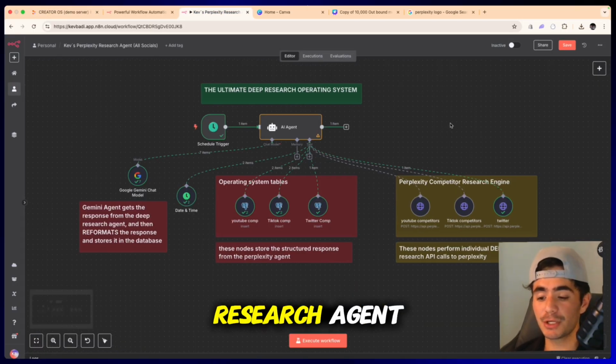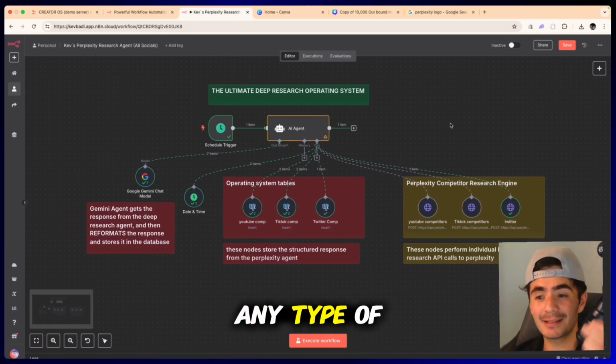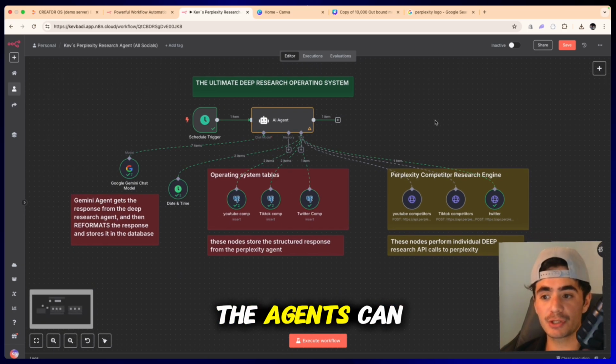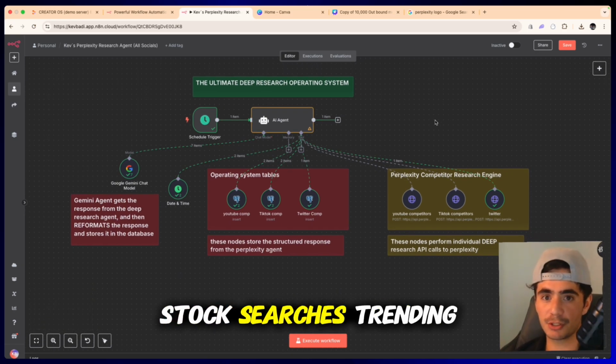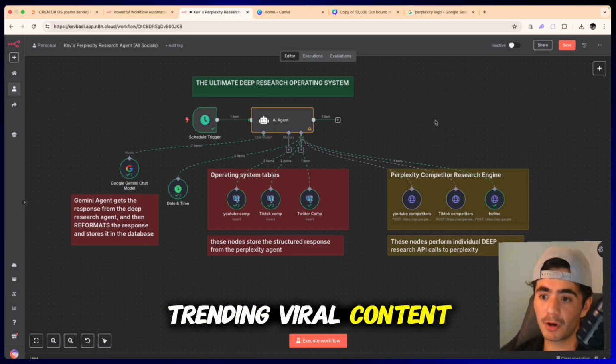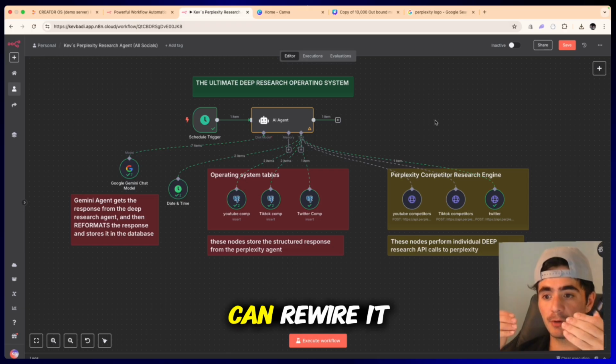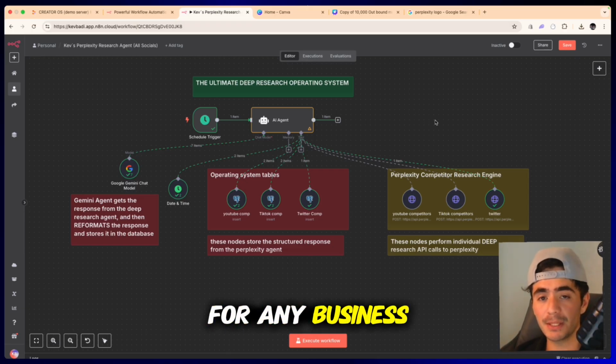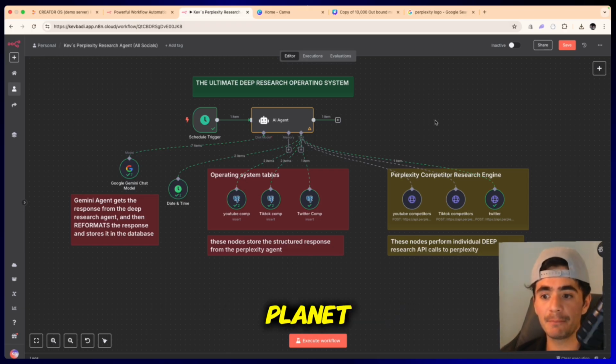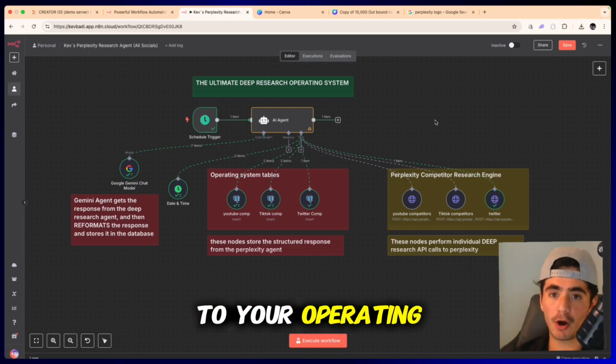Now, this deep research agent can work for any type of research task. The agents can do crypto searches, stock searches, trending news, trending viral content. And so the beautiful thing about this agent, guys, is that you can rewire it for any business model on the planet. And then you can add it to your operating system.